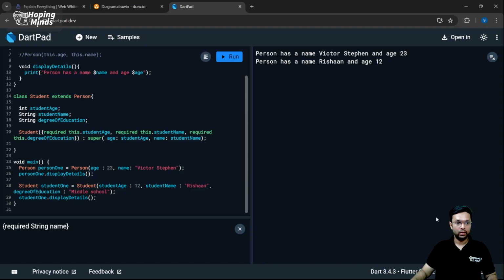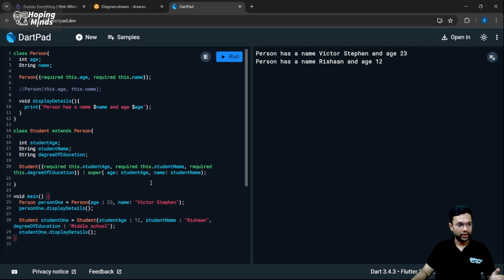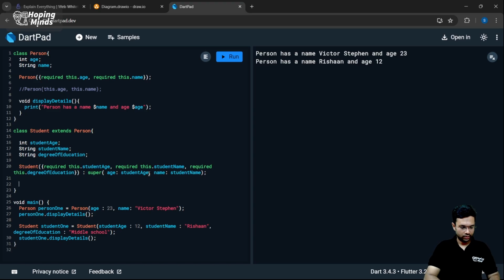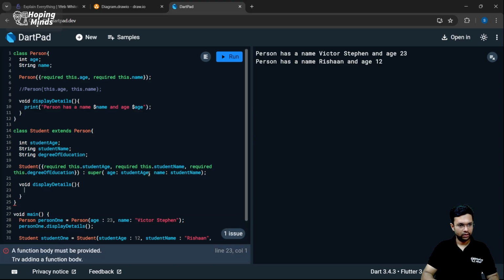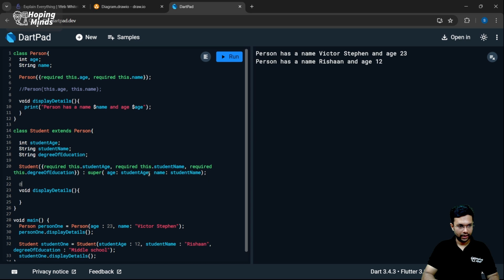So tune in. Let's dive into the session wherein, when it comes to the display details, we understand that it's kind of printing the name and the age. However, it's not printing the degree of education when it comes to my student class. Hence, what I'll try and do is put over here display details and then at the rate override.